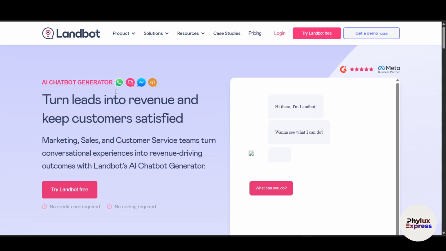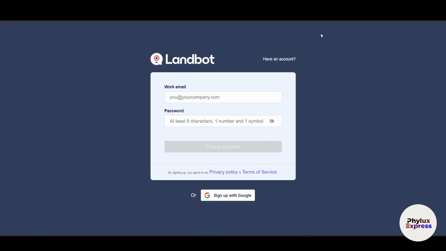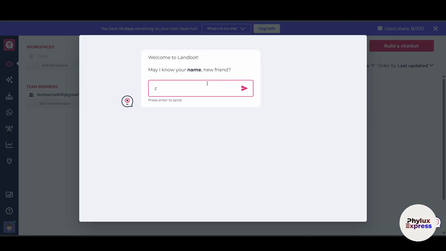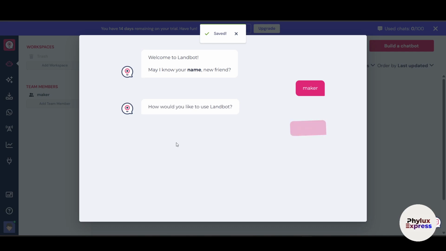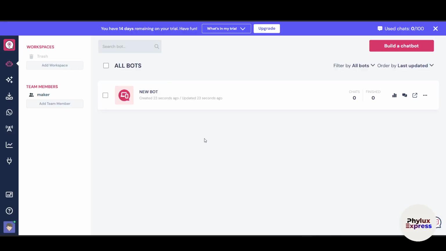So, what you need to do is simply come to your browser and search for Landbot. Then, once you come to this website, simply click on this Try Landbot for free button to create your new account. Now here you have to enter your email address and password. Now I will sign up with Google. After creating a new account, it will ask you some questions. Just simply give your answers. Once you are signed up and after giving all of the answers, you will be taken directly to your Landbot dashboard.